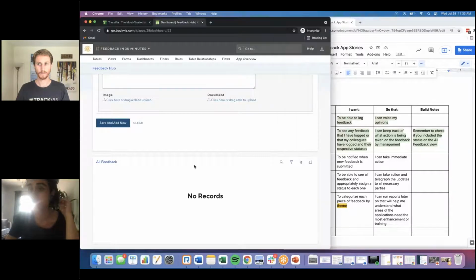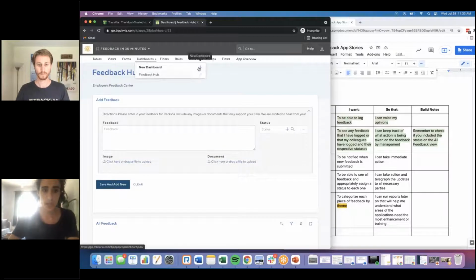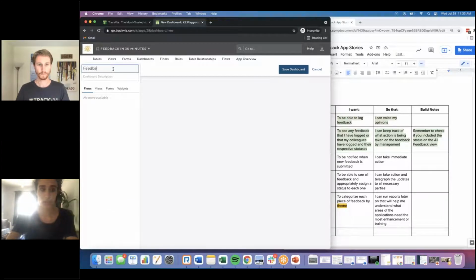Okay, well, definitely going to need a dashboard for these managers. So we'll go to dashboards and in here, let's call this feedback management. And this is the manager's dashboard. Right, or center, whatever we want to call it, I don't care.